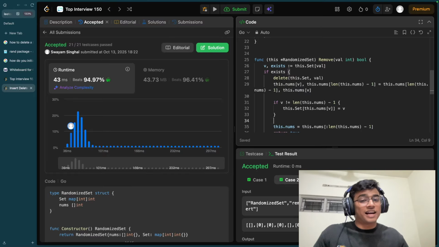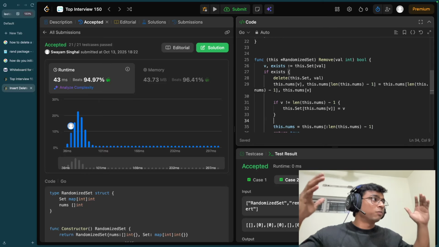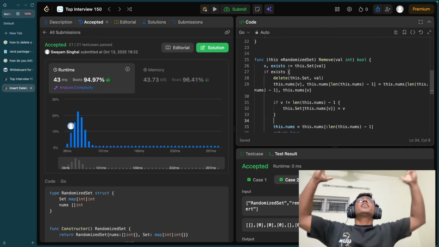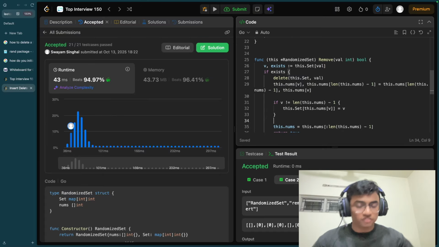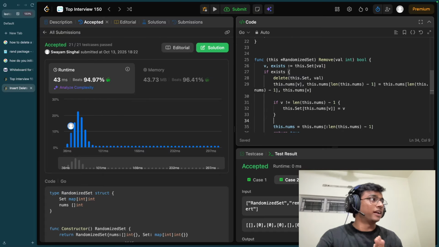And yeah, I know many of you may have already figured that out and might be shouting at me from your homes like, "What the hell are you doing? Why are you not taking care of the last index? What if it is removed?" I know I didn't do that, and it took me a while to understand that, and I finally did. So this solution is working.